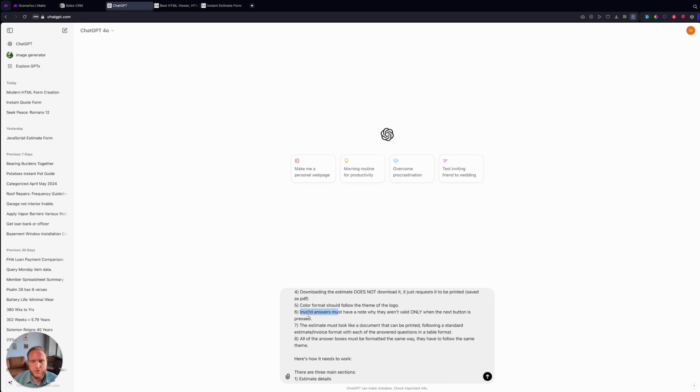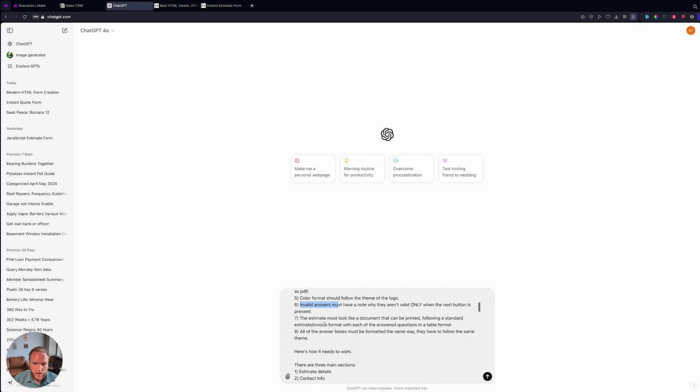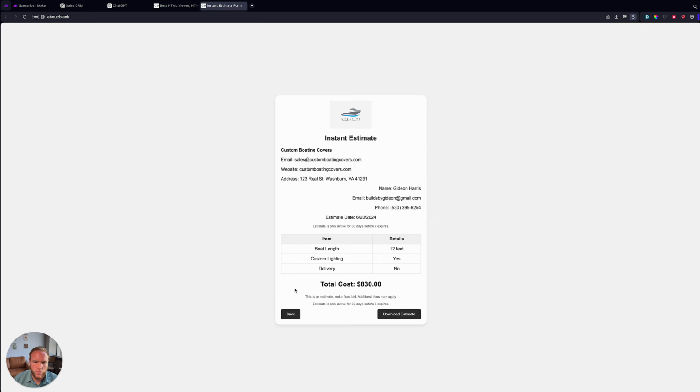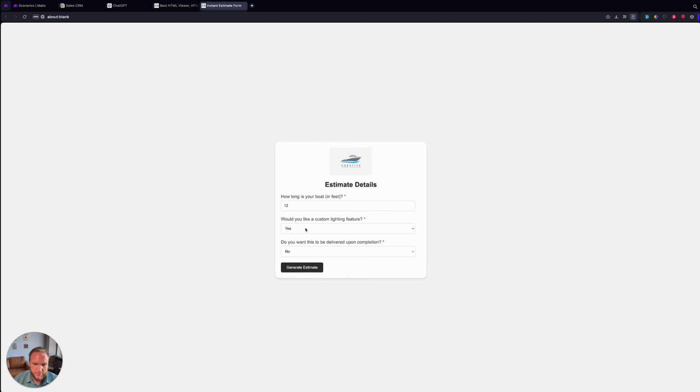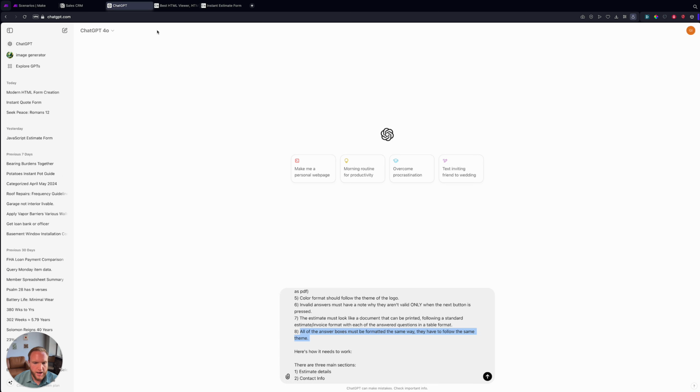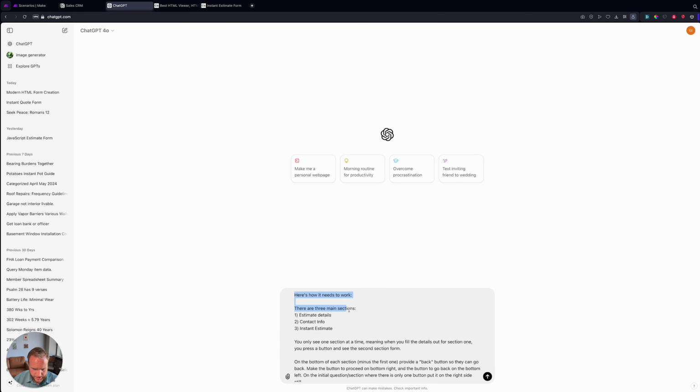It validates answers, so make sure that you only get valid content like email and phone numbers and that kind of stuff. All the answer boxes must be formatted the same way, because I have had an issue with that before, where some of these questions would look different, and so it would look wonky. And then it goes into different details.